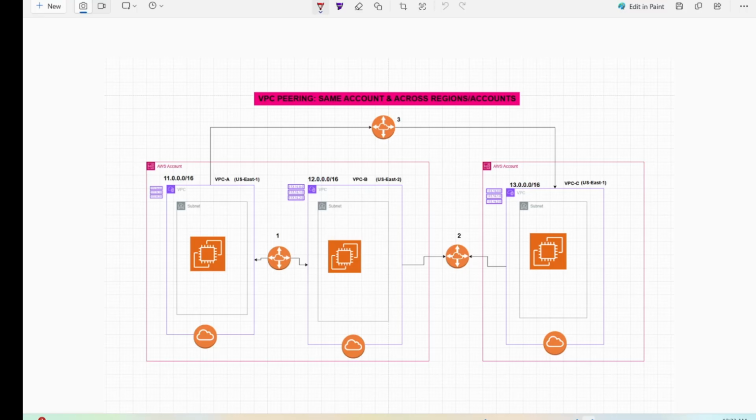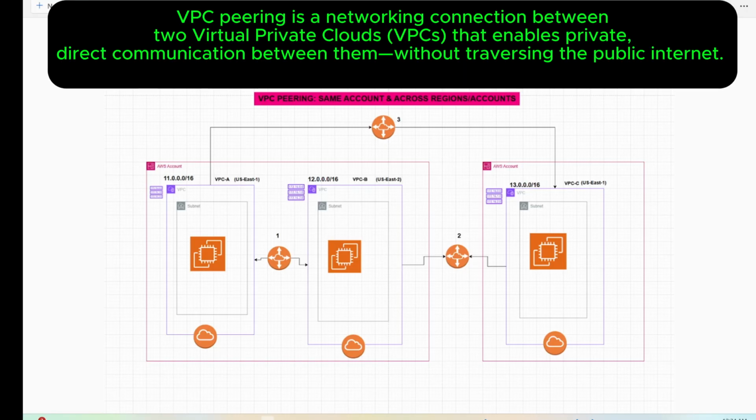Today, we'll be looking at networking in AWS, and our specific area of concentration is on VPC peering. VPC peering is a networking connection between two VPCs, which we call virtual private cloud, that enables private direct communication between the two VPCs without traversing the public internet.